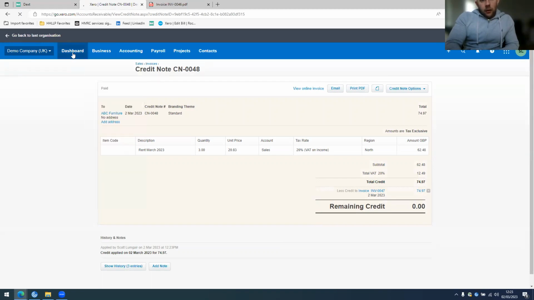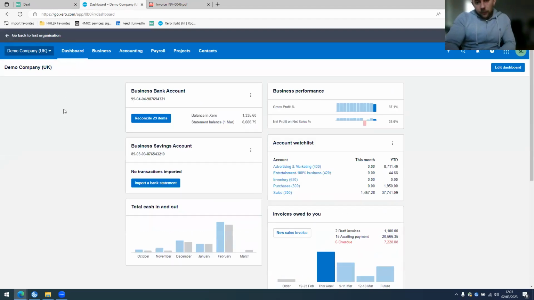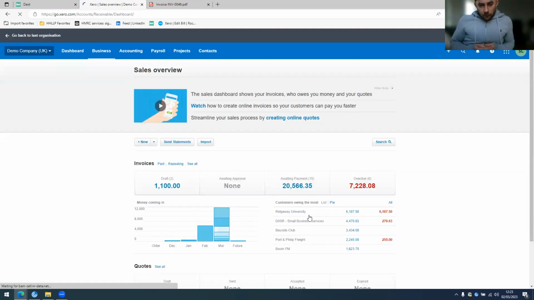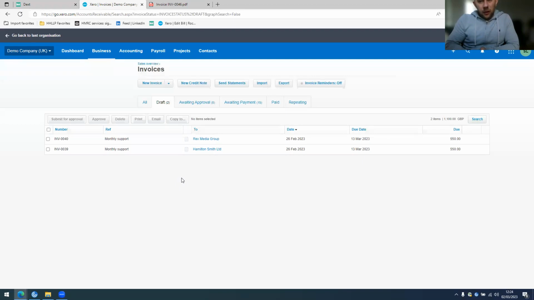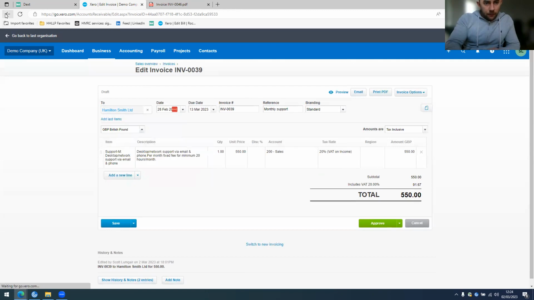Cool. So there are various ways that you can view your invoices. You can go into invoices owed to you. If you click on that on the dashboard, it will take you to this screen, so you can see your drafts, your awaiting approvals, your awaiting payments and your overdue. If you click on draft, it will take you to all of your draft invoices, at which point, if you click on one, it will show you the detail behind it again.